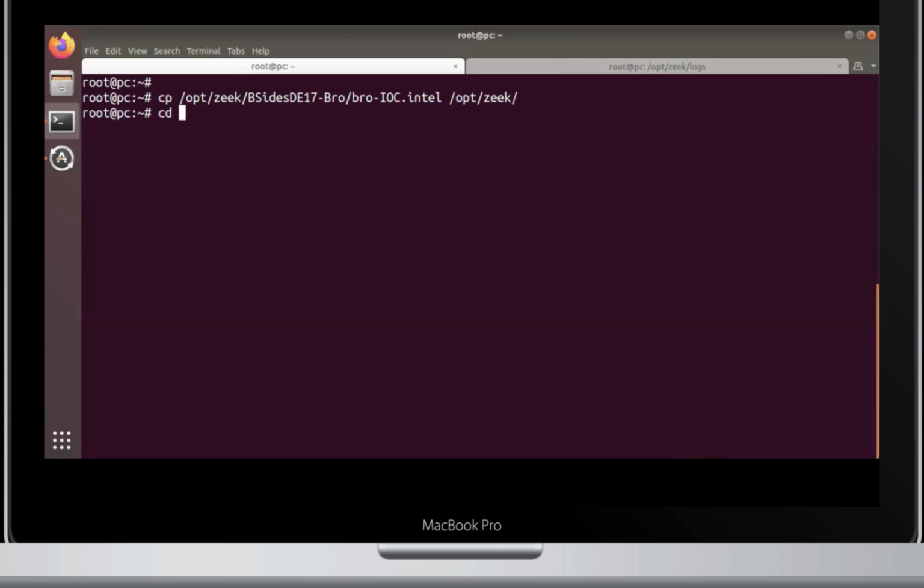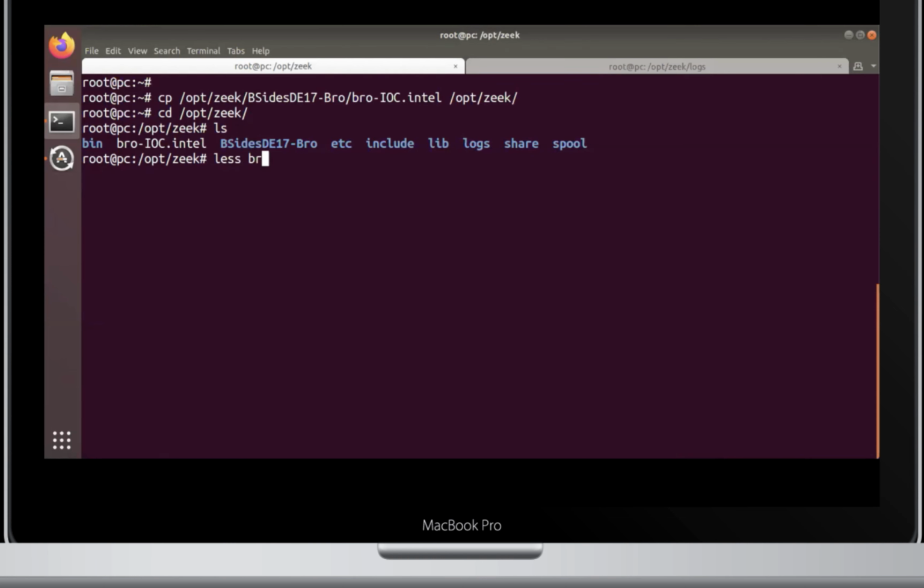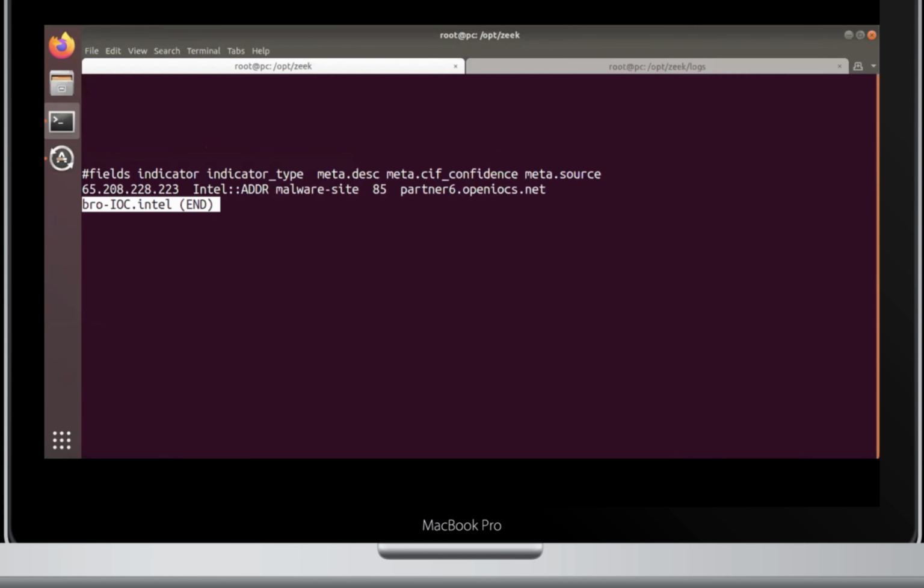Okay, so let's go into the local Zeek path and see what that file looks like. Let's take a look at the bro IOC file. I only have one entry that says there is this IP address.